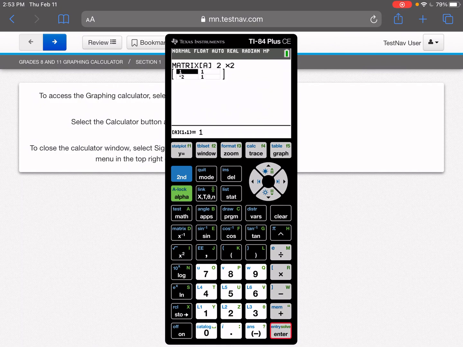So that's matrix A. Then you go back to matrix, slide over to edit, and edit B. So I go into B. That's a 2 by 1 because matrices are rows by column. So I want 2 rows, things across, 1 column up and down. So this solution, remember, was 3 and -6.